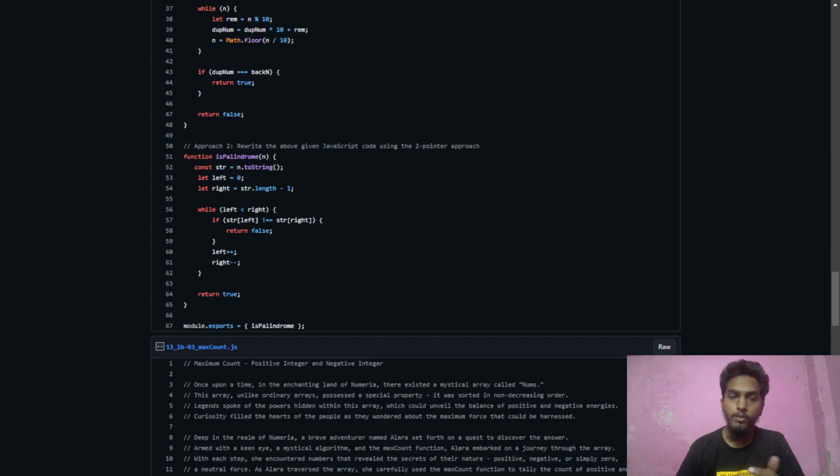If both are equal, then we are incrementing the left and decrementing the right, because the left will go from 0, 1, 2 and so on, and the right will come from the last element toward the first, like n minus 1, n minus 2. If all the elements are equal to one another, then we will return true. If any one element does not equal the other, then we will return false.